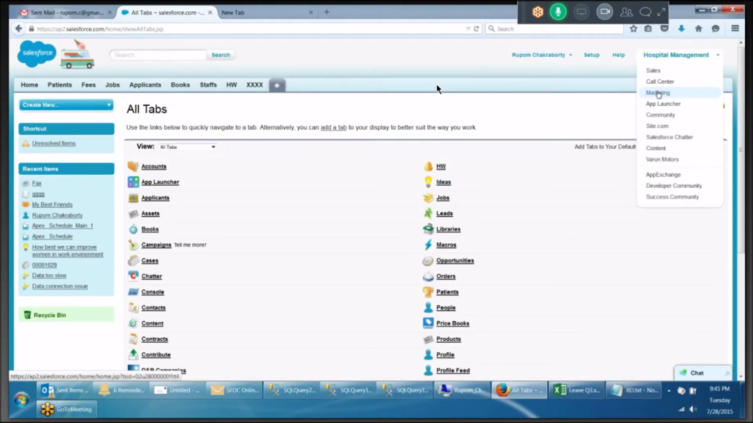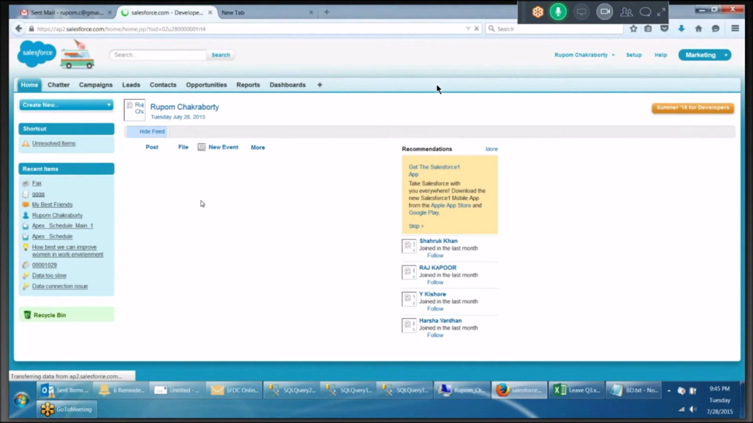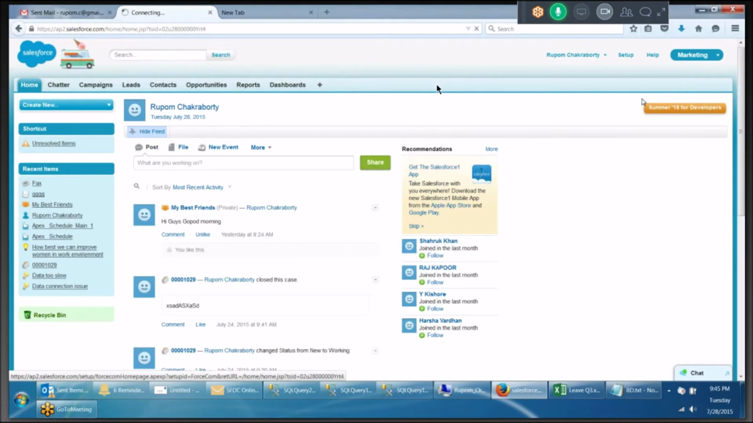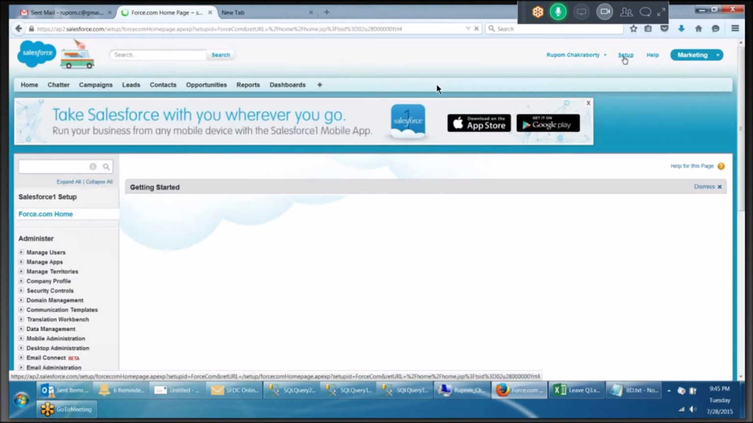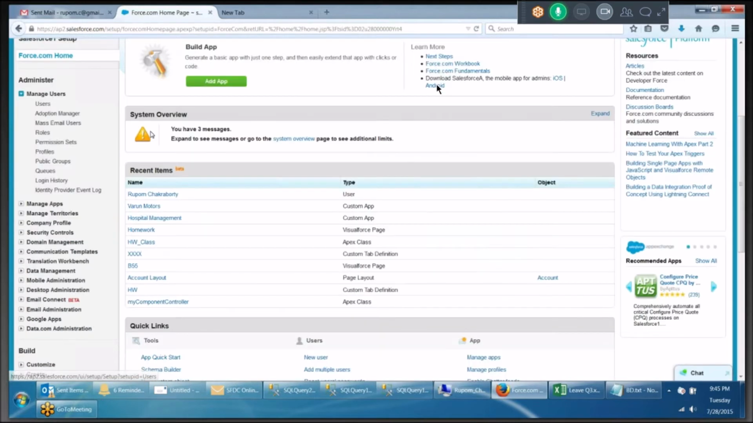Now, today let's go ahead and work on administration. All the administration activity is done from a place called Setup. I go to Setup. The first thing we are going to see today is Manage Users. So I click on Users. This is the place from where you can add users.